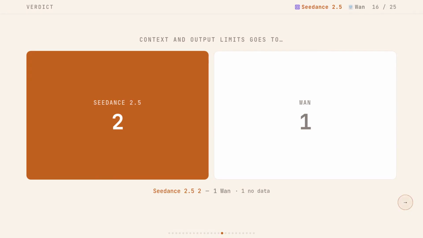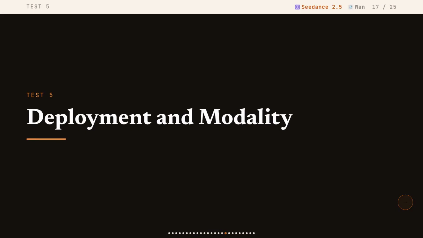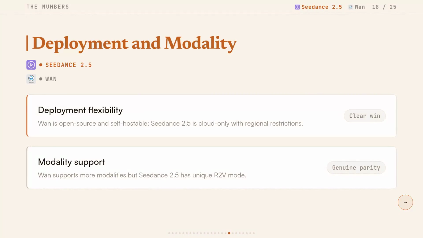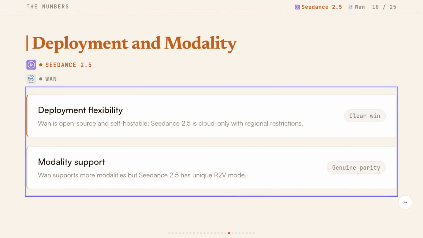Test 5. Deployment and modality. You're outside China, and you want to run a production pipeline today, not wait for a regional rollout. Seedance 2.5 launched as a cloud-only product via Jiming Dreamina and Volcano Engine, with global access still rolling out. WAN is on Hugging Face right now, Apache 2.0, self-hostable, no regional restrictions at all. Watch what happens when you compare the deployment models. WAN is fully open source under Apache 2.0, and you can self-host it today, while Seedance 2.5 is cloud-locked with regional restrictions that are still being resolved.